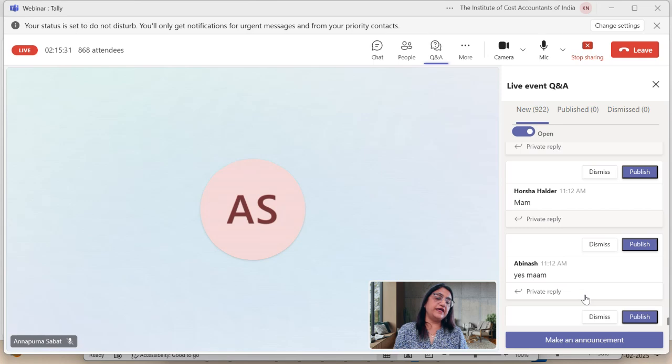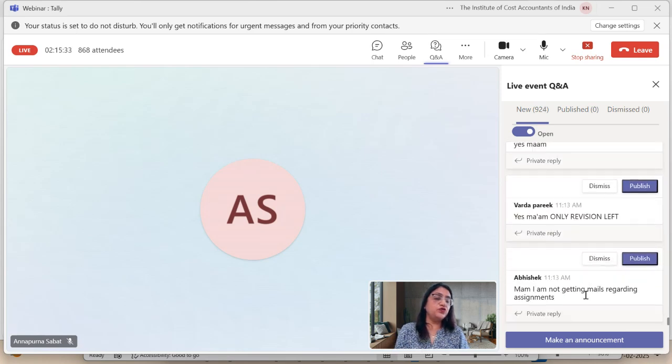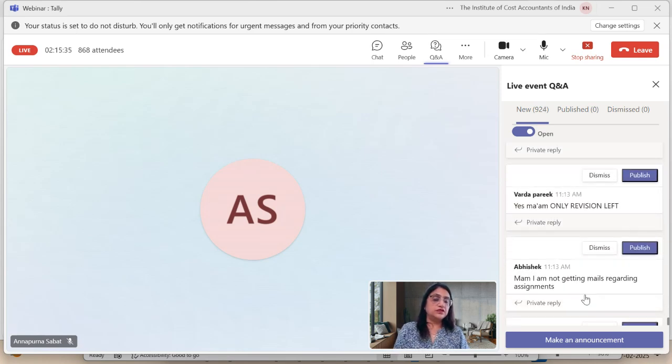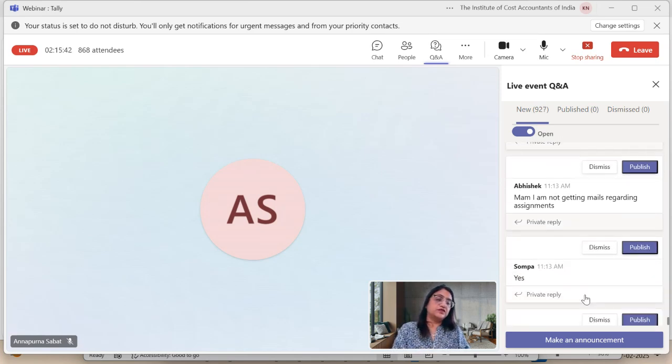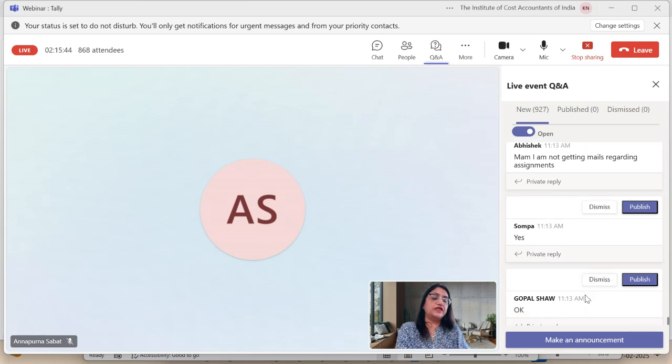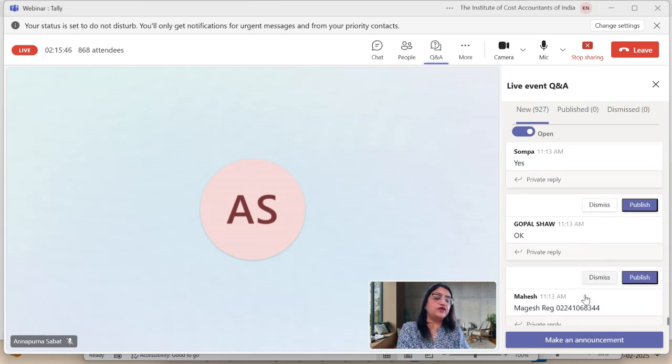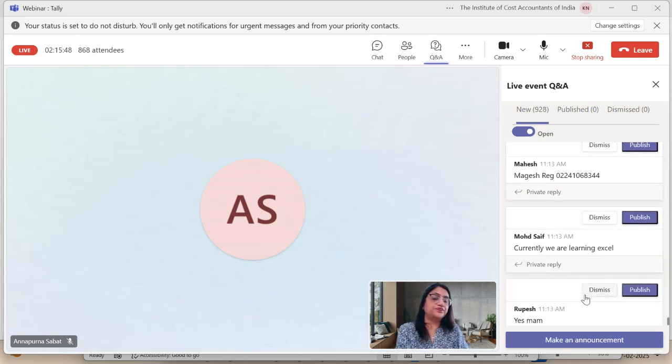If you completed Excel, then definitely you know that in Excel the filter option is there. Two options are there, sorting and filtering. Try to understand the difference between sorting and filtering.